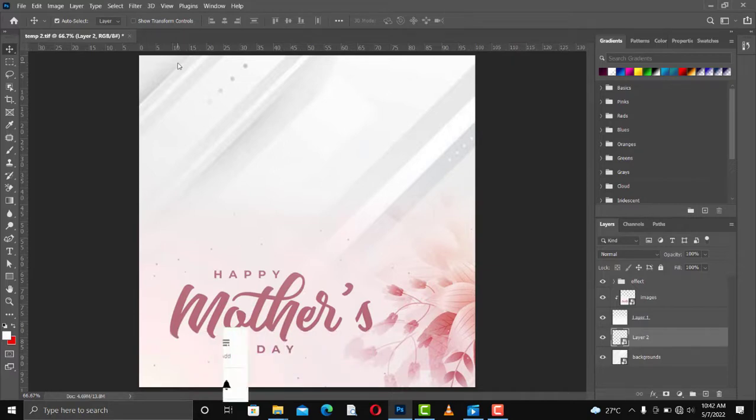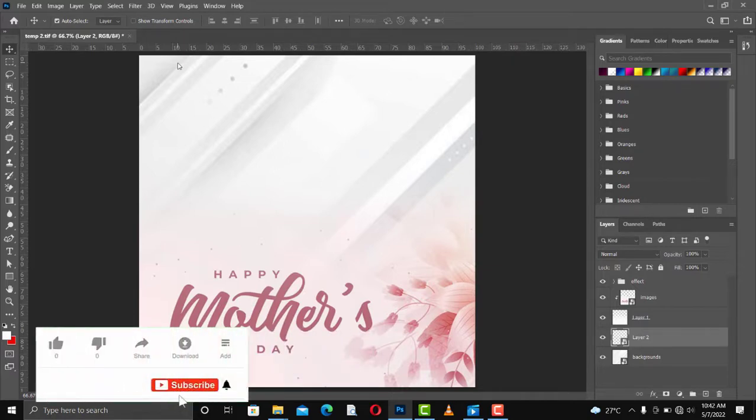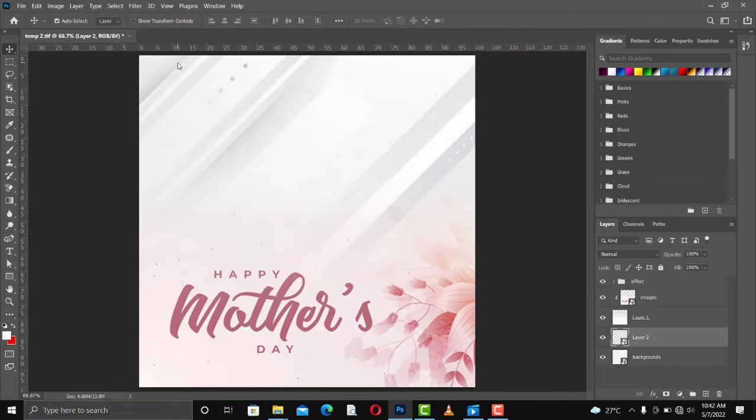Today I'm going to show you how you can create this Mother's Day flyer using the templates. Okay, so I have made this template for you. You can use this template to create more than 5 flyers at the same time.